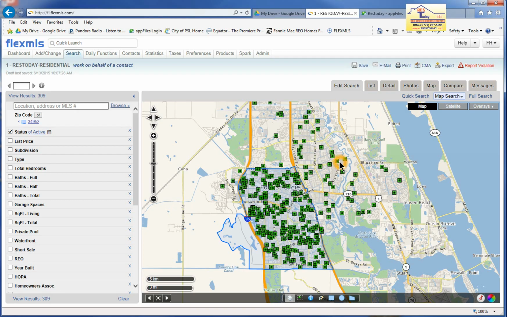So imagine you're an agent and your client says, "Hey, I like this property," and you put it in your GPS and you drive all the way here to Prima Vista, and you are on the other side, and he says, "This is not 34953." You guys are going to look a little bit crazy, like you don't know what you're doing.